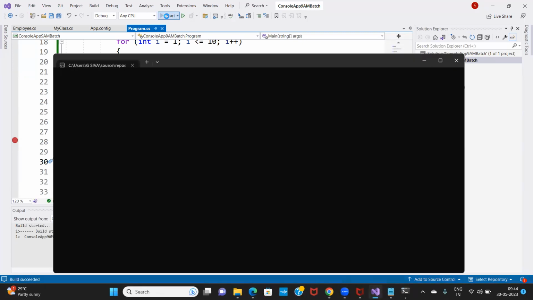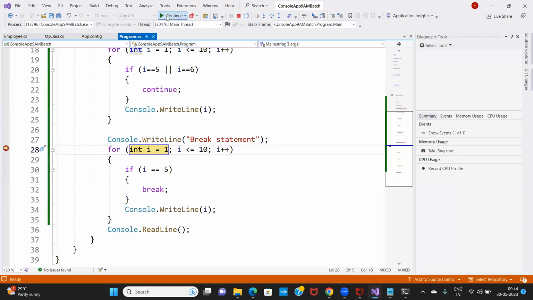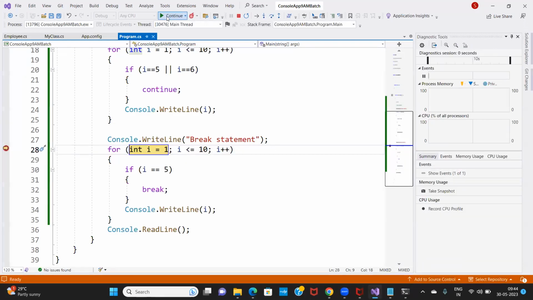So very, very important. If you go for an interview, they will ask you what is the use of the continue statement, and what is the use of the break statement in C#. So we have to explain by giving this example. It is enough. Now click on F10.